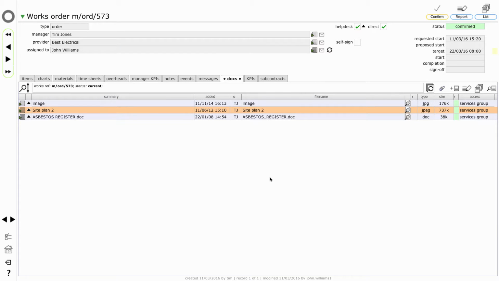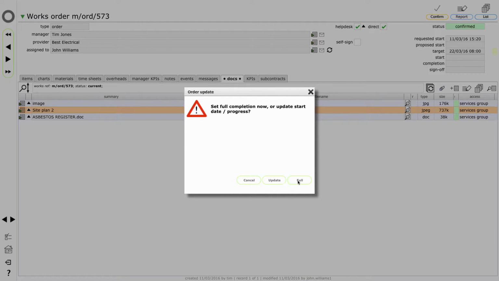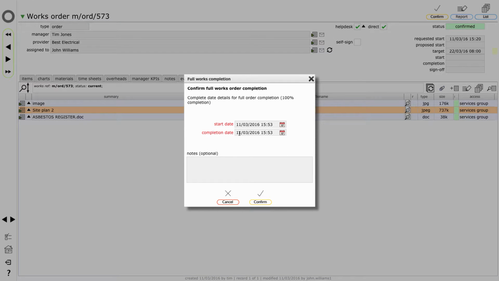When the work is completed, this is just a simple task, so when the work is completed we're simply going to hit the confirm button and confirm full completion. I can adjust the start and completion dates, so we can say actually we began work at 11 AM and we've now finished, and I can add additional notes if I need to, and then click the confirm button.